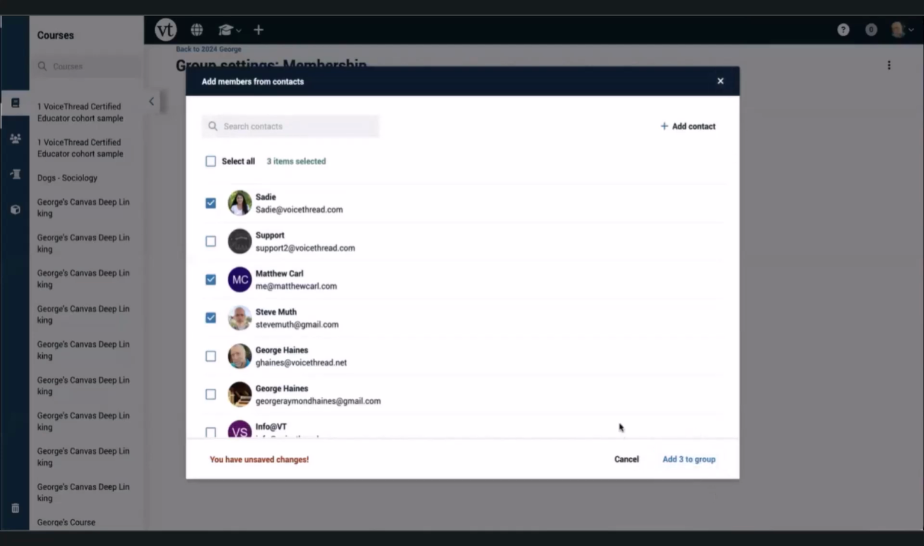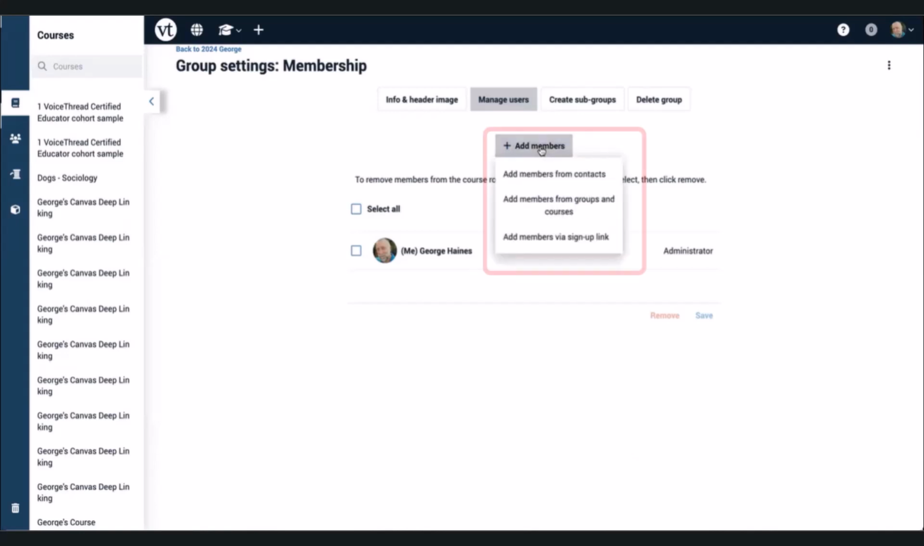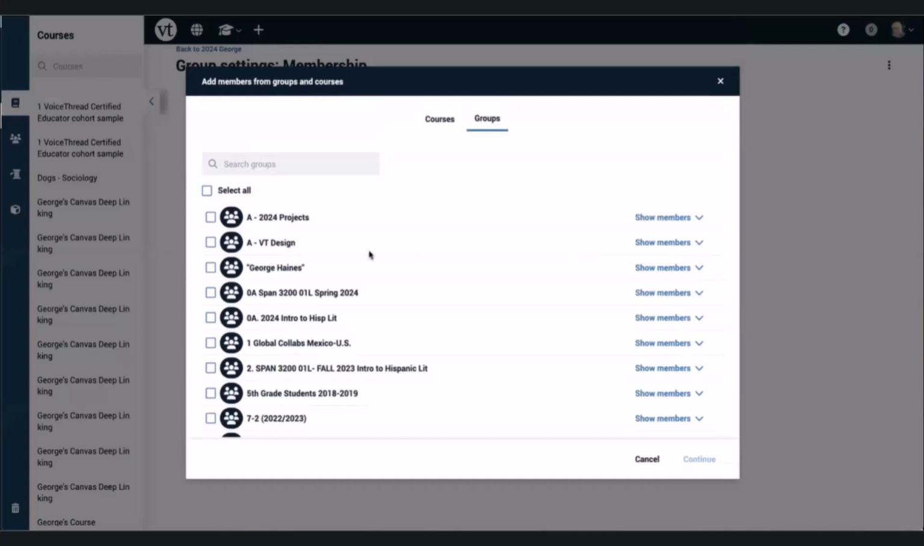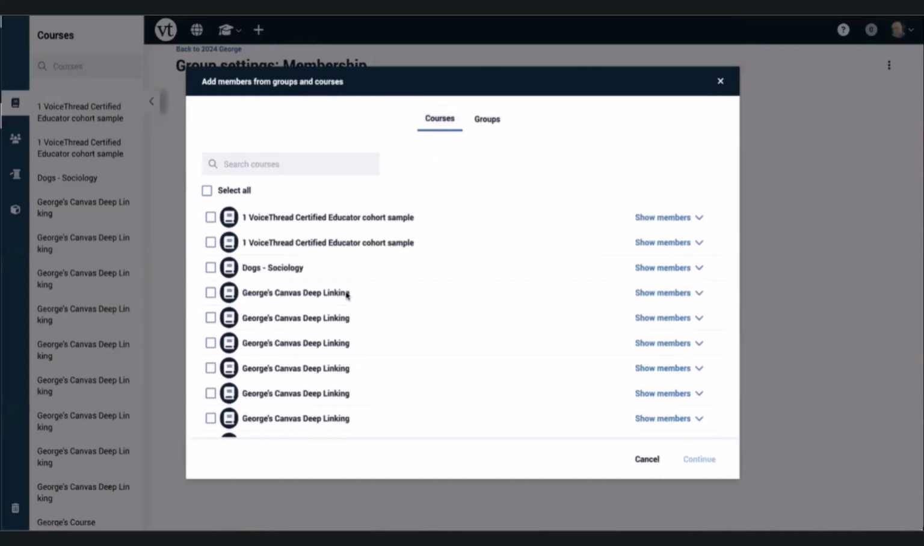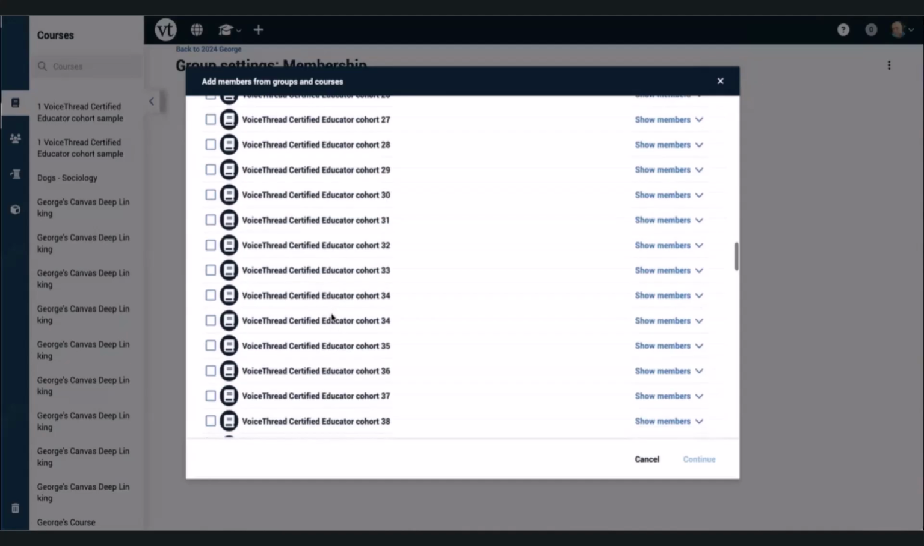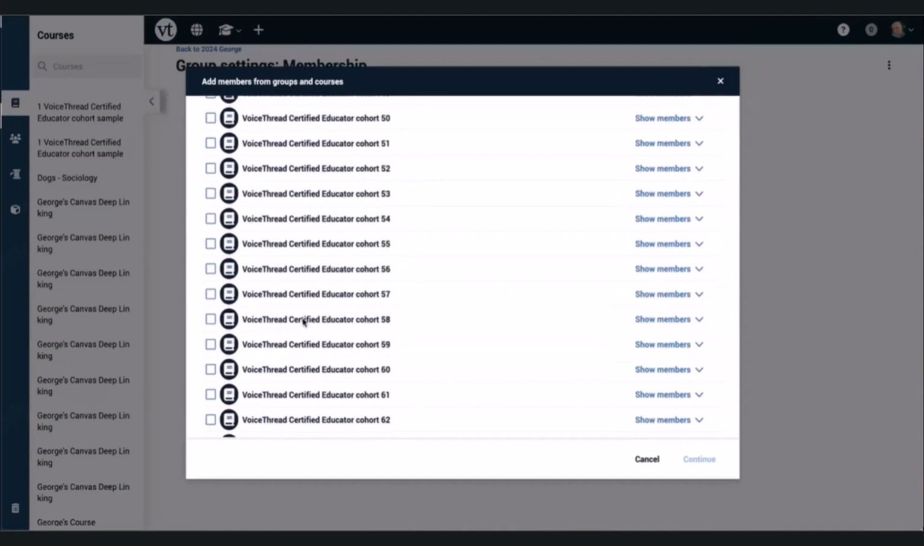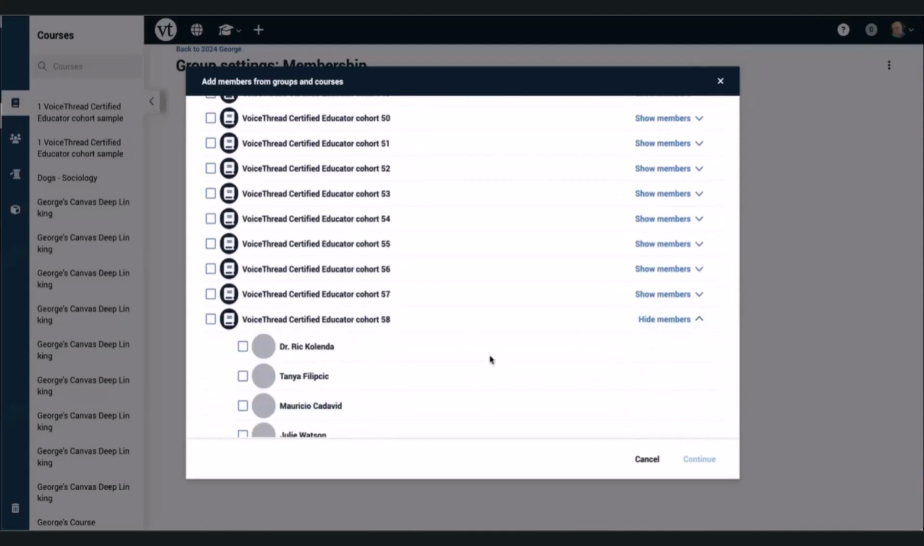All right, but maybe I don't want to. Maybe that's not the plan. I can go into my other courses or other groups and add people from there. All right, so let's say I have a bunch of students in my course group and I want to bring some of them into this manually created group. I can click on add members. I can go into my courses. And let's say I want to go into this one. I want to see the members.